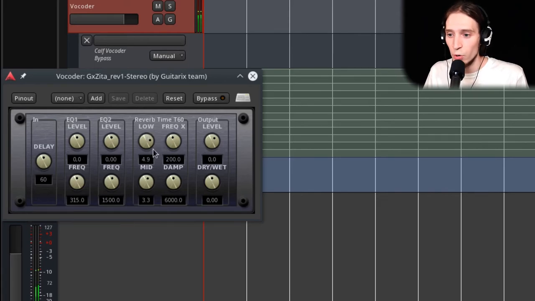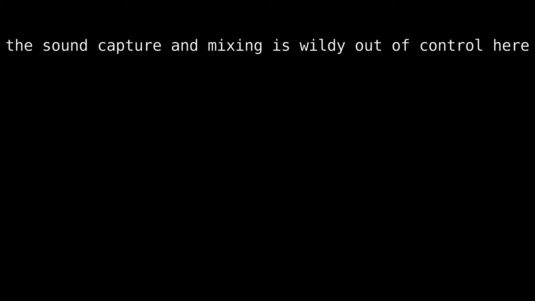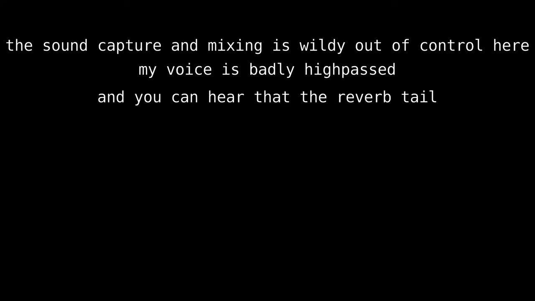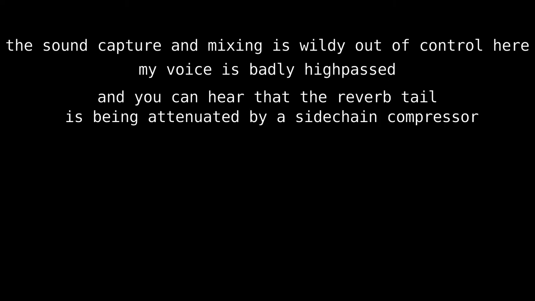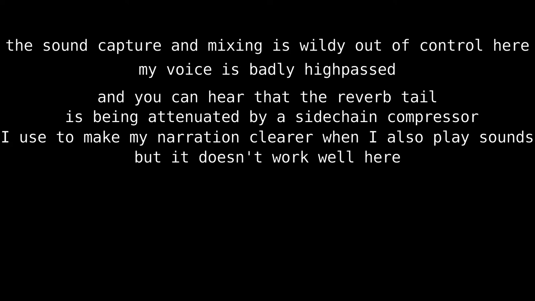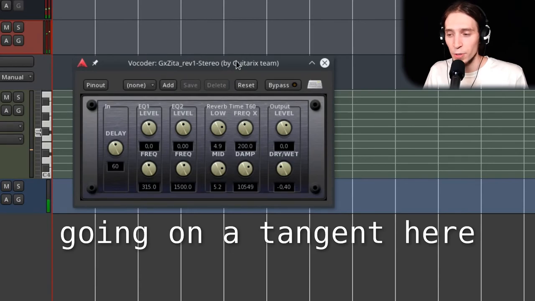This is the sound of the reverb. See the reverb. Oh yeah. The Zeta reverb is pretty interesting.